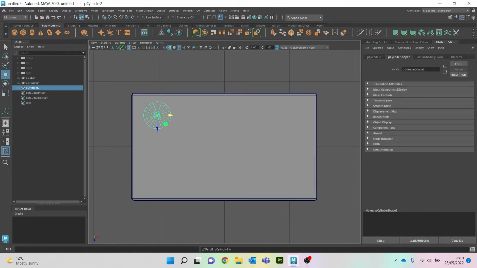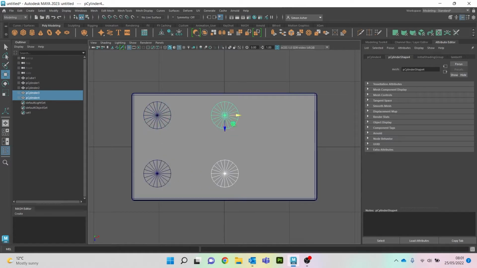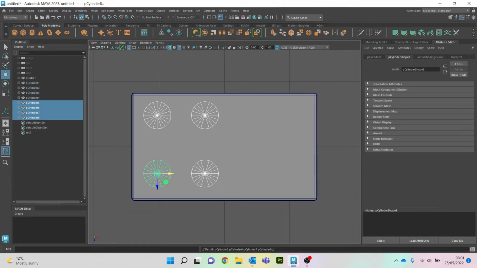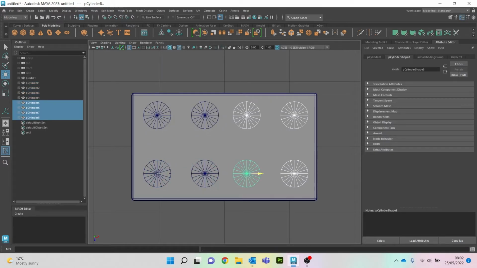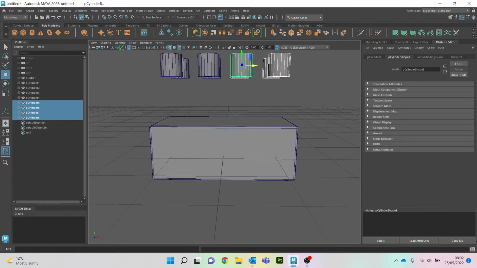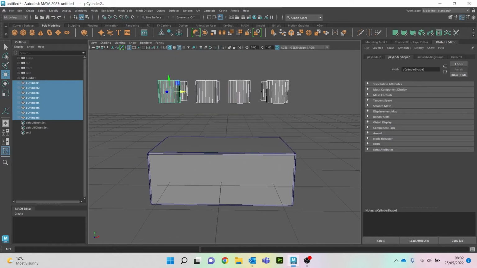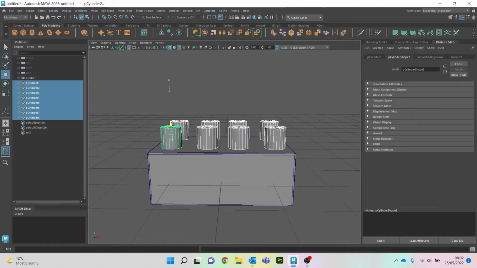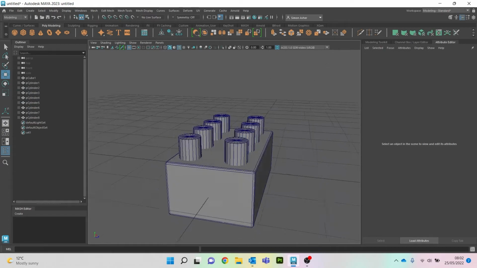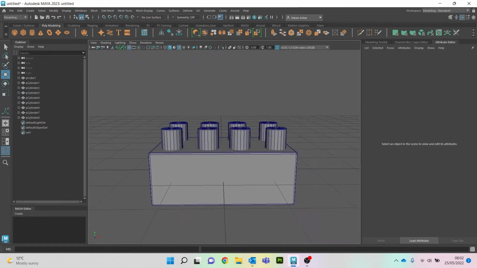I can go Control D and W and move it. Select them both, Control D, W, move, and select all again, Control D, W, and move like that. And all I'm doing at the minute is just to check, grab them all, move them down, and see how they look. So at the minute, that's a little bit too tall.